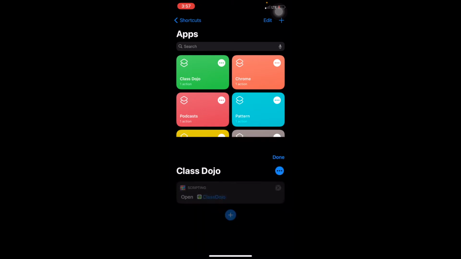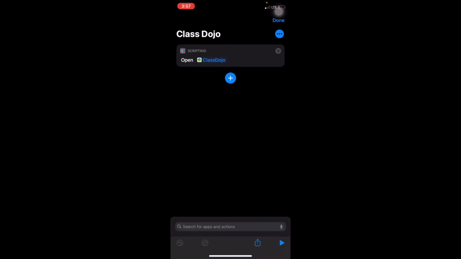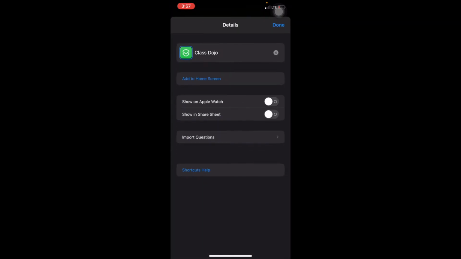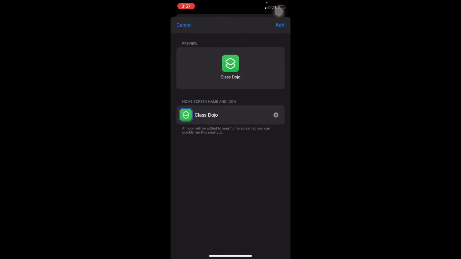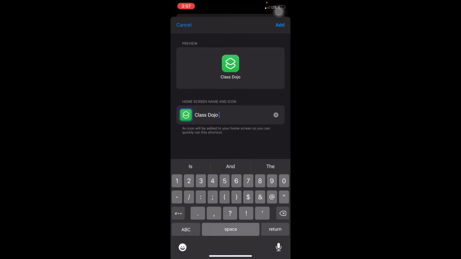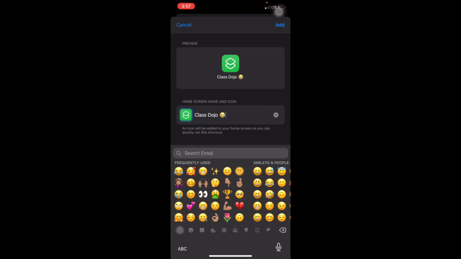Then click on the three dots again. Click on these other three dots. Then you're going to click add to home screen. Down at the bottom where it says home screen name and icon, you can change the name. So if I just add an emoji, just a random emoji, then you're going to click on the picture. You're going to click choose photo.